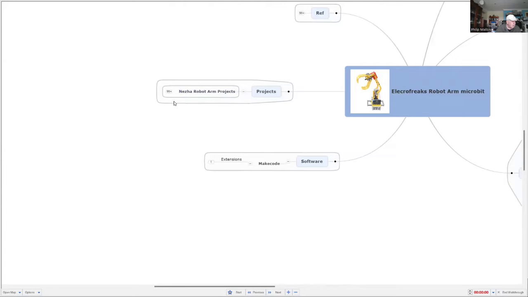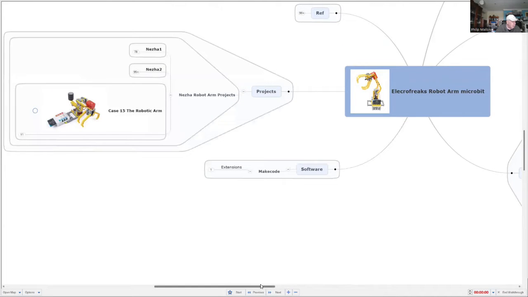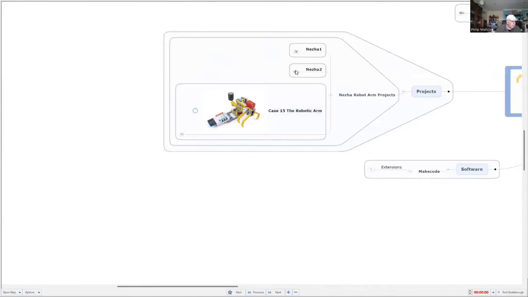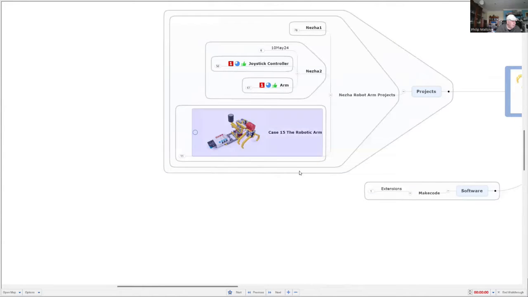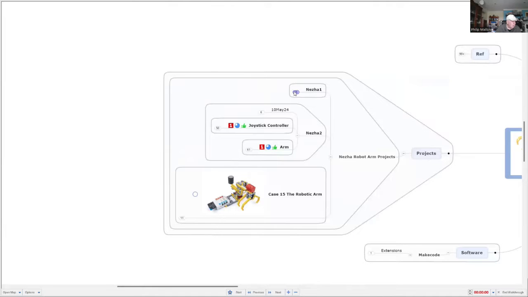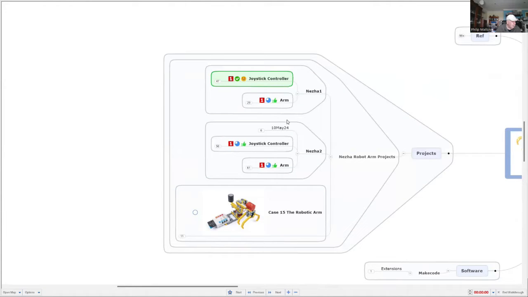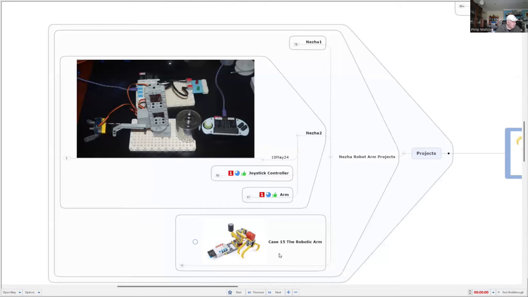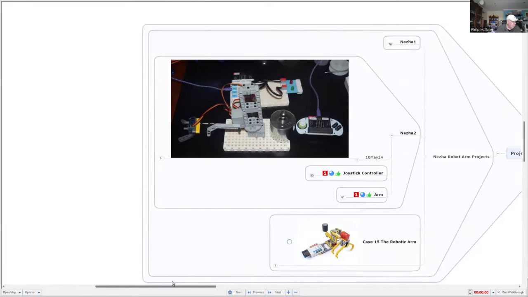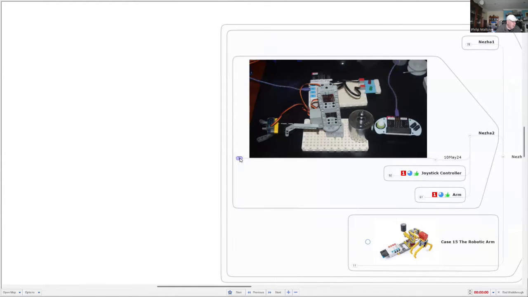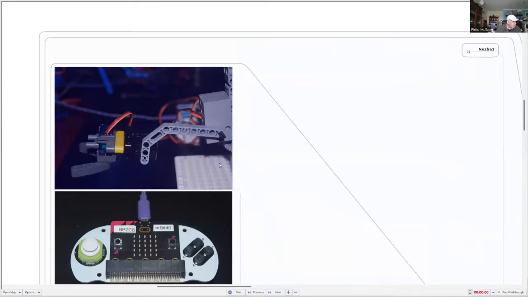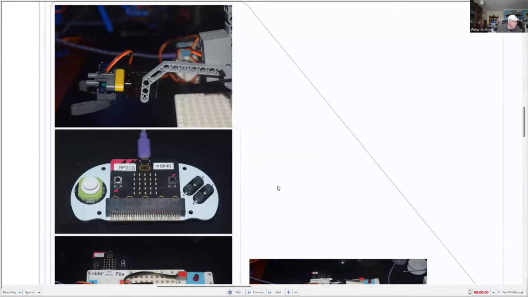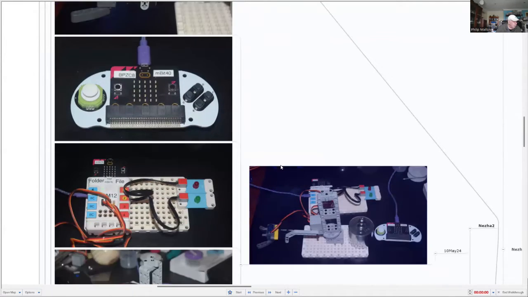Okay, for software, we'll be using MakeCode with the extensions. And the project that I've done already, you can see it here, the Nezha 2 project. So let's have a bit of a walk through that, and we can see some of the photos of it. There's Nezha 1. We'll go to Nezha 2 and some of the photos. This is what it's going to look like on the desktop, and a bit of a closer look. You can see the catch and the wrist there with a Lego Technic arm. Then we've got the remote control.